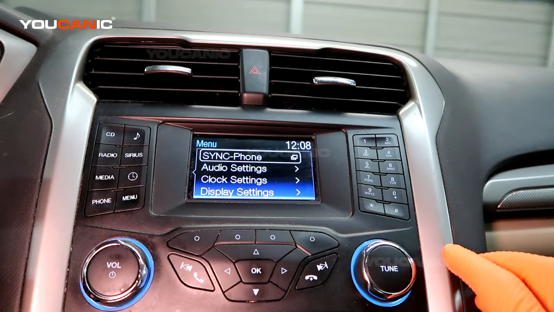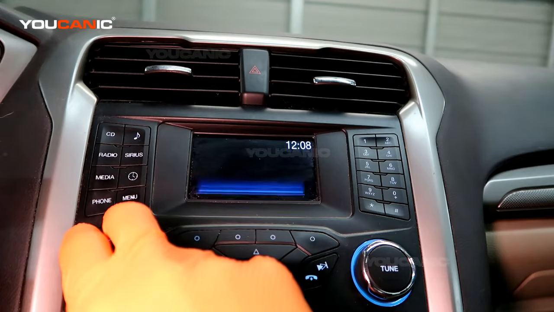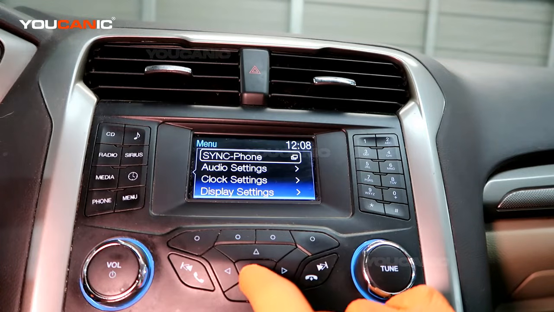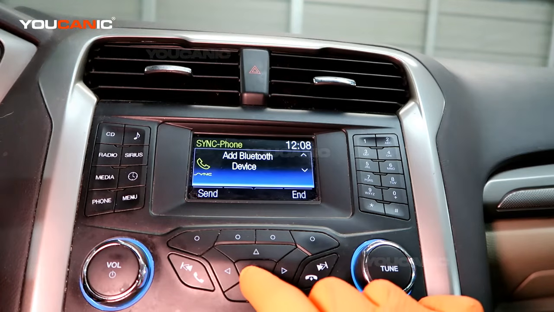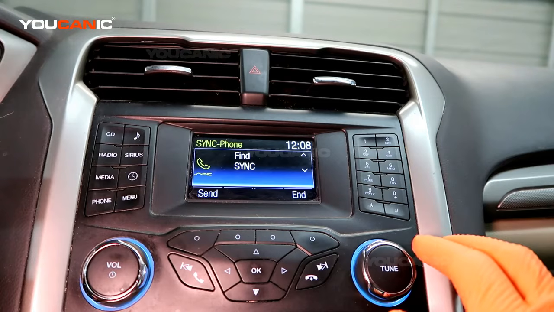Today here on YOUCANIC we're going to go over how you would add a phone to your 2013 Ford Fusion. So to add the phone, of course, you're going to go through the menu here, and you can do sync phone, and then we hit OK, and it says no paired phone, so we want to hit that, and it says add a Bluetooth device, and we hit OK. Press OK to begin pairing a device.